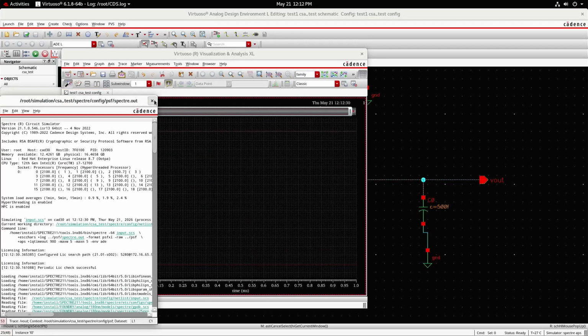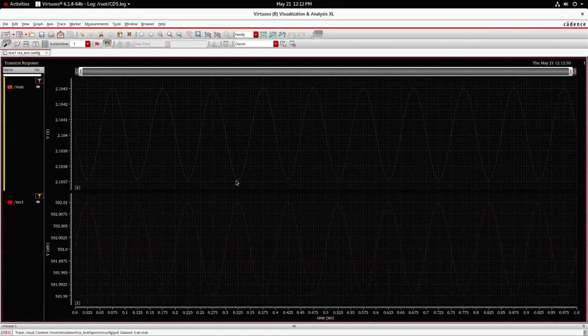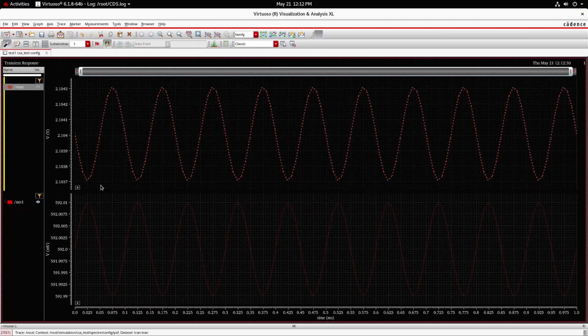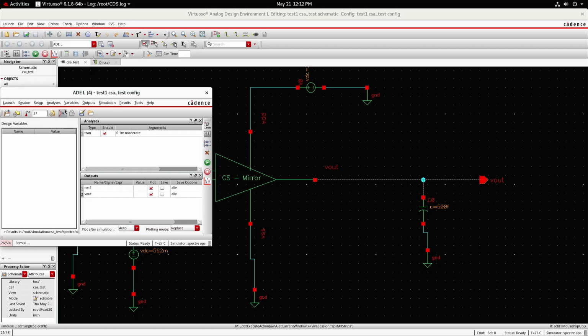You can just observe the input and output, they are 180-degree phase shifted. This is your output. And this is your input, which is 180-degree phase shift can be observed. After this, do the AC analysis.